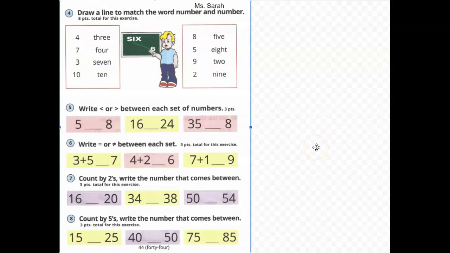All right, so if you are back with me, you'll notice that I turned the page. And I'm on page 44 now. My name's up here at the top, and I'm on number 4. And what you're doing is you're going to draw a line to match the word number and number. So if you see this number, you know this number is 4. You're trying to figure out which word matches.